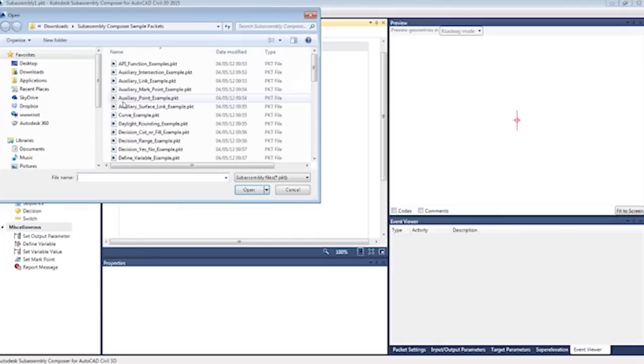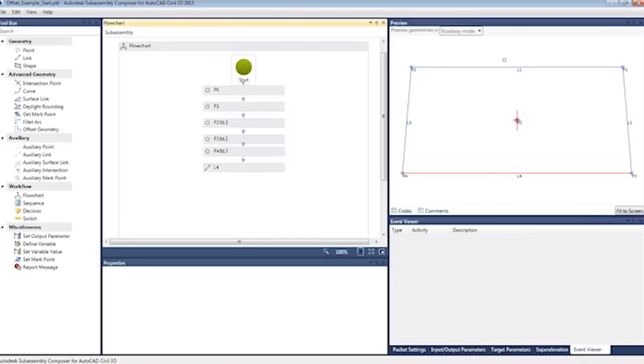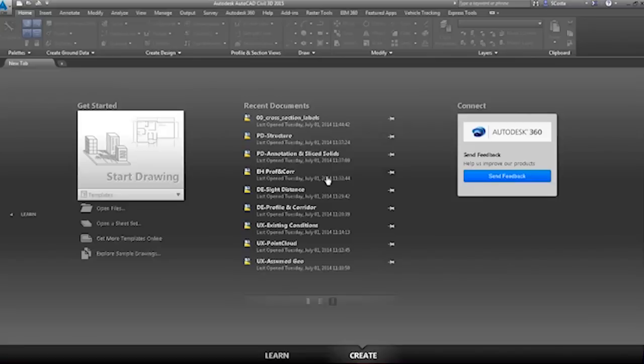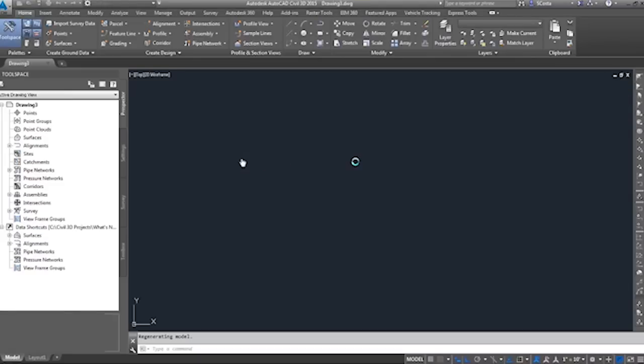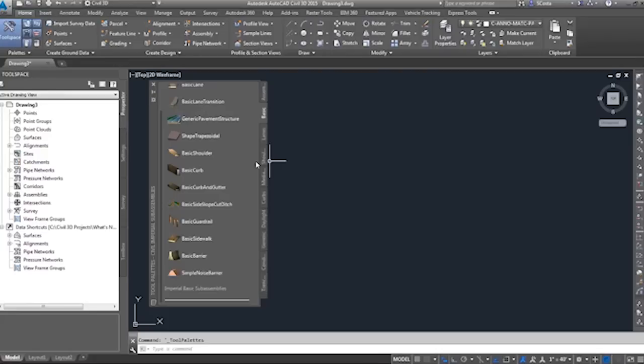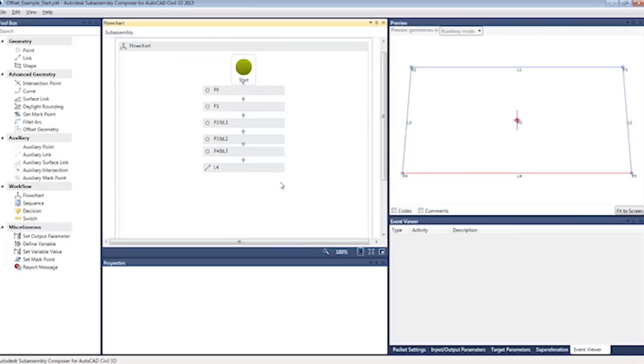And let me bring up this. Let me go and just choose an offset packet file. Okay, I'm presuming a lot by assuming that all of you use the SubAssembly Composer. Those of you that don't, SubAssembly Composer allows you to go ahead and create, let me fire up Civil3D and bring up my tool palettes, right? If you wanted to create your own subassemblies for whatever shape, size, kind of object that you'd like, you can do so via the SubAssembly Composer.